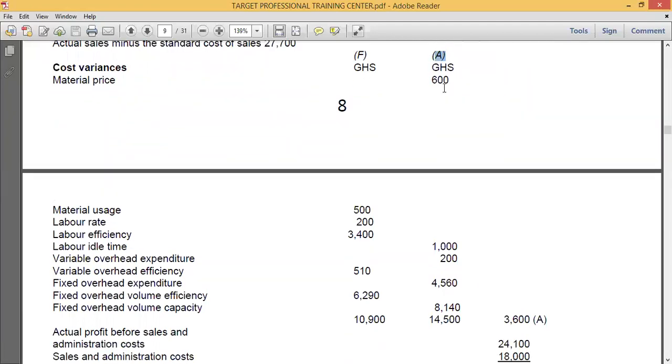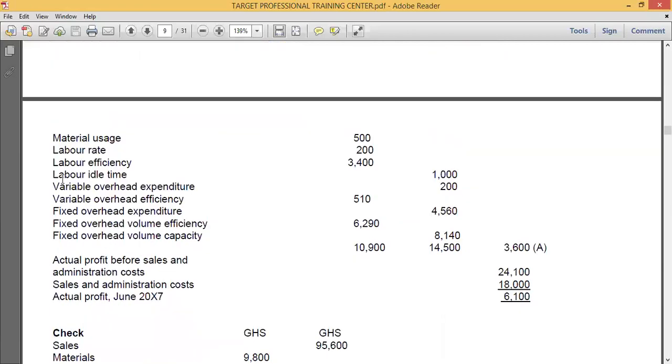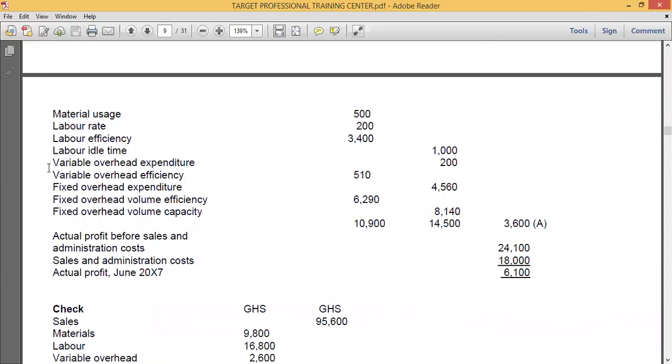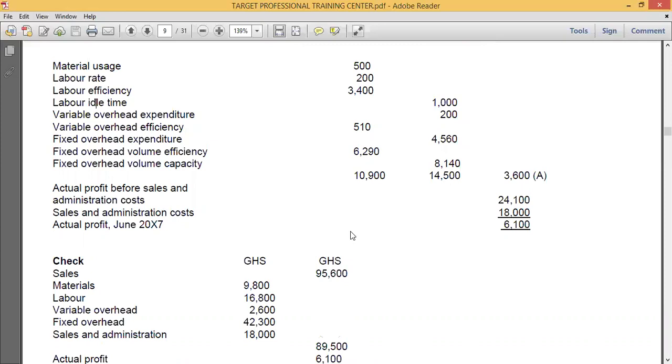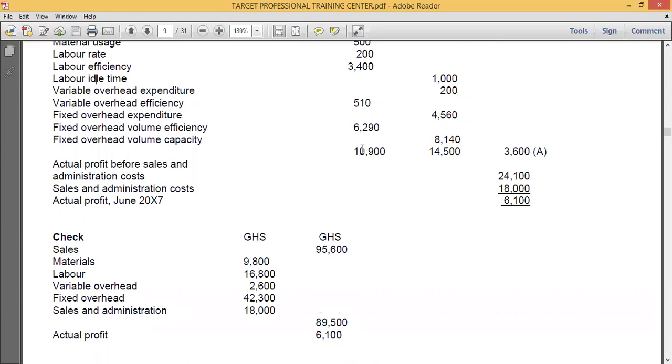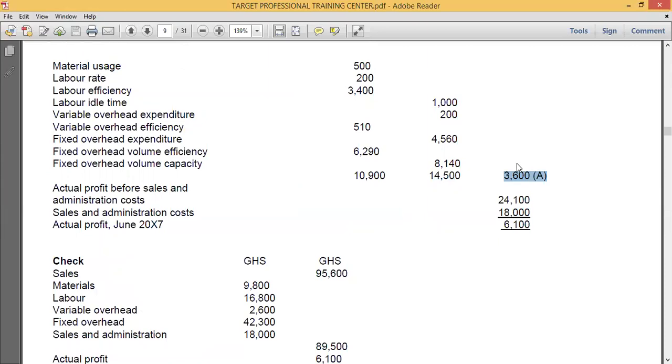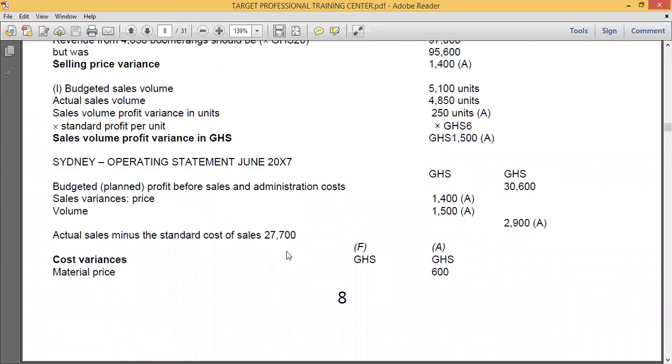So material price, when you calculate it, was adverse. So list all of them, including labor and idle time. Don't forget. So variable production overhead, the two. The fixed production overhead, we need the three: the expenditure, efficiency, and capacity. You are done. The rest is not important. Then you get all of it. This is the total favorable less the total adverse. That will give us a net adverse of 3,600.